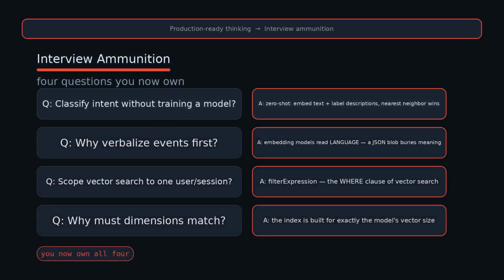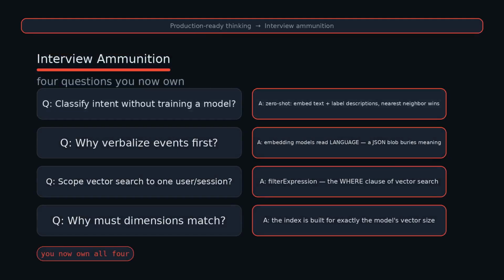Question: how would you classify user intent without training a model? Answer: zero-shot classification. Embed the text, embed the label descriptions, nearest neighbor wins. Question: why verbalize events before embedding? Because embedding models read language, a JSON blob buries the meaning. Question: how do you scope vector search to one user or session? Filter expressions, the where clause of vector search. And the classic, why must dimensions match? Because the index is built for exactly the vector size your model outputs. 4 questions. You now own all of them.